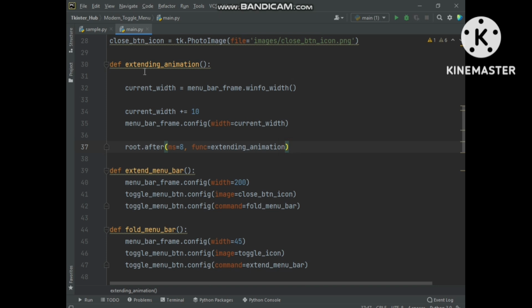So once we call the extending animation function, the root.after method will call the extending animation function again. And this process will repeat again and again, because when the extending animation function is called back by the root.after method, it will execute, and then the root.after method will call it again after 8 milliseconds of delay. This process will repeat again and again until we add a condition to restrict it.